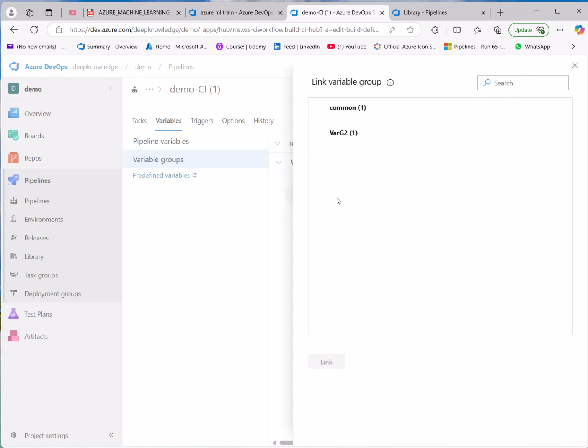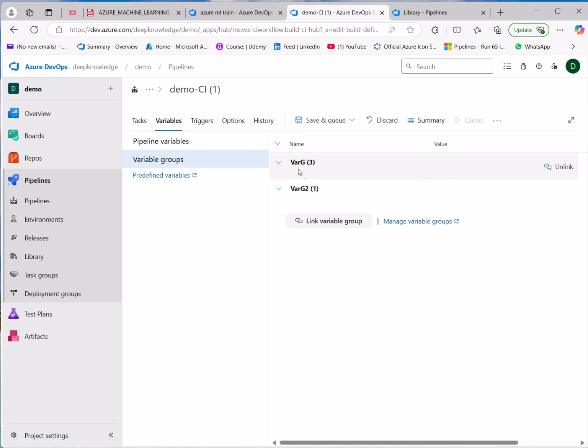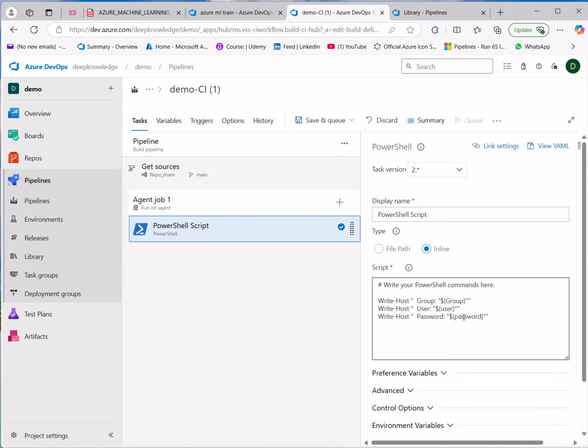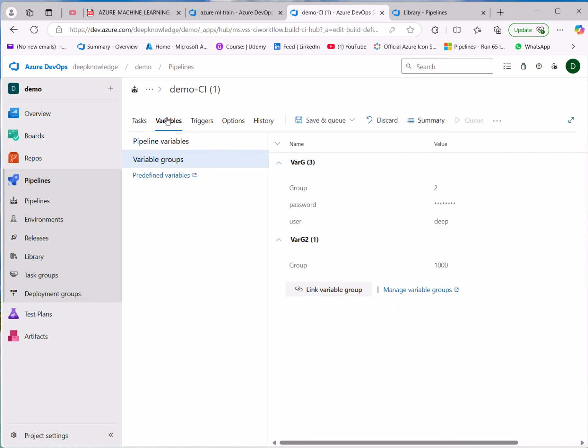Now I need to link it to the var1 hour. What is this? var2. Yeah. So it's not var3. It only has 3 variables. You can see it here. Now, as you can see here, I have group and group here. But when I use it in the variable here, what do you expect to print? So I will see the latest link will be reused. So let me check.